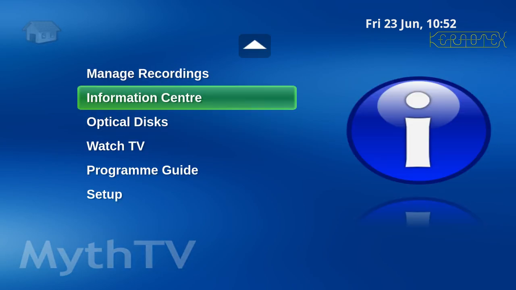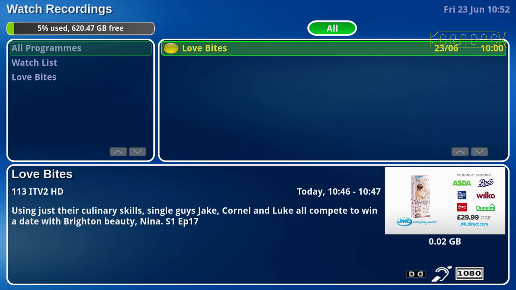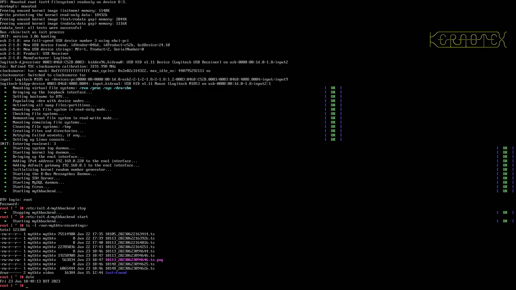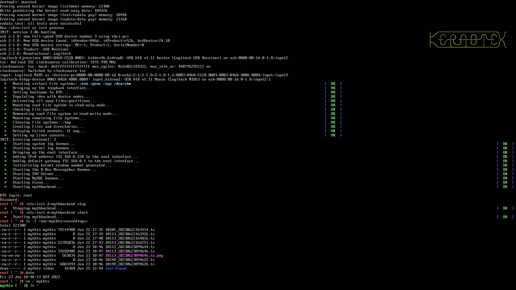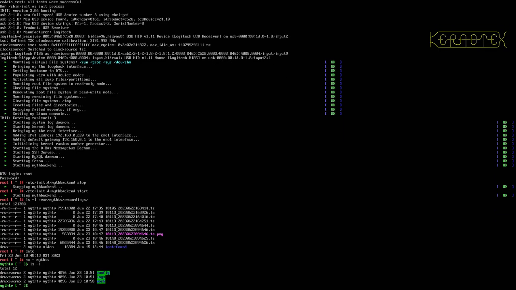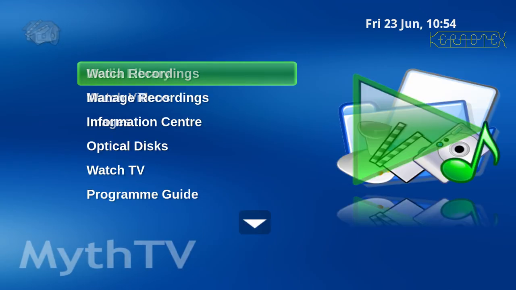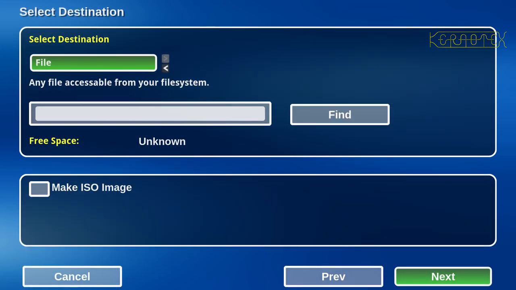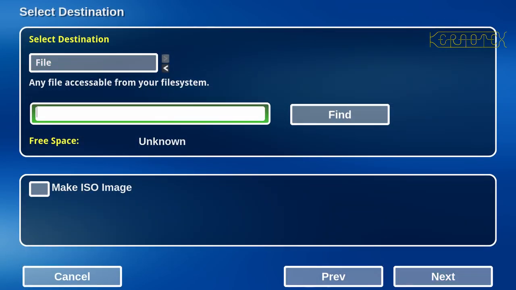It still remains on the system. Go to media libraries, watch recordings, it's still there. But if we go back to the prompt, if I log in as MythTV user, right, where is it? It hasn't put it there, which is rather strange. Let's try that again, see if I did anything wrong. Optical disks, archive files, create archive. This bit, is it?